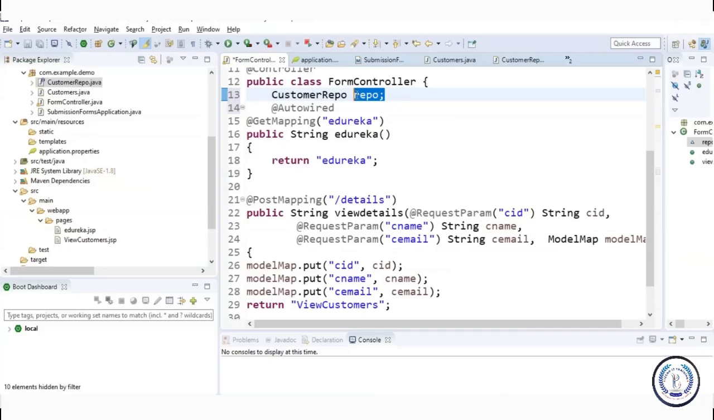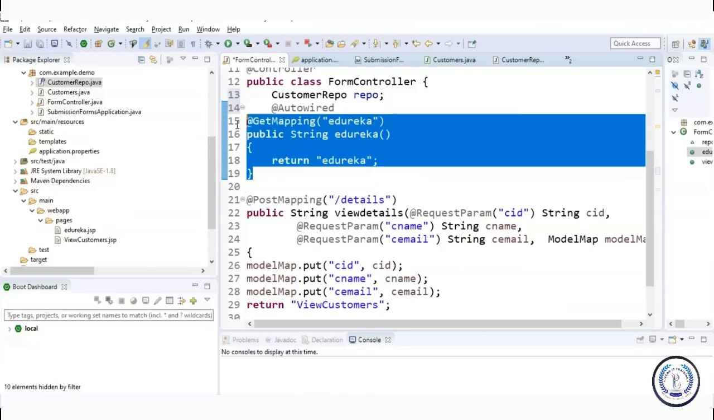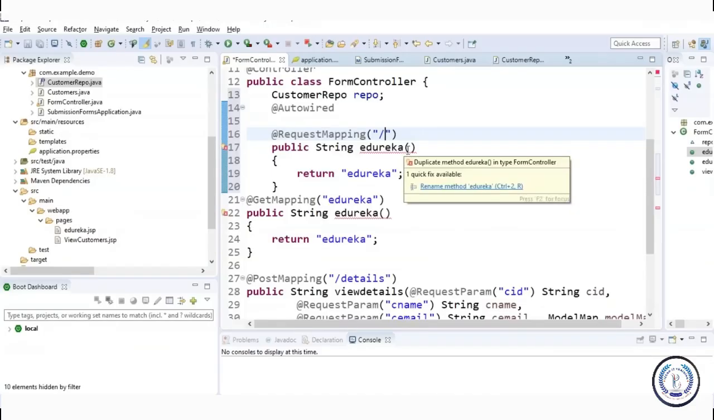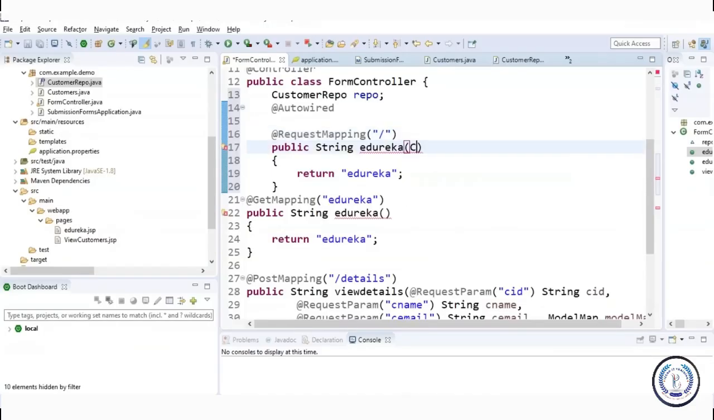After that, I'm just going to use the same thing. So I'll just copy paste this particular section. And let's say I do request mapping. So even if I just type in localhost colon 8084, I want the URL to be working. And then I'll just return the form itself, right? So for that, I'll just mention customers and customers. We're going to return the Edureka JSP file. So when we request this particular URL, we return the Edureka page.